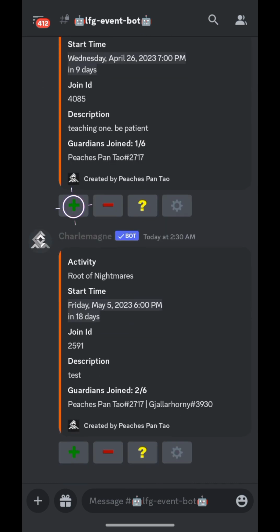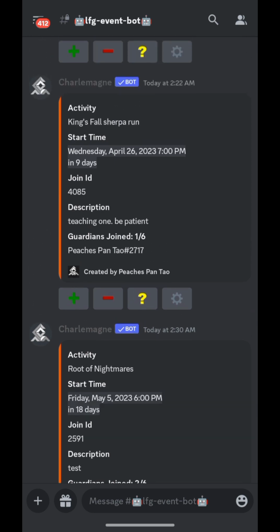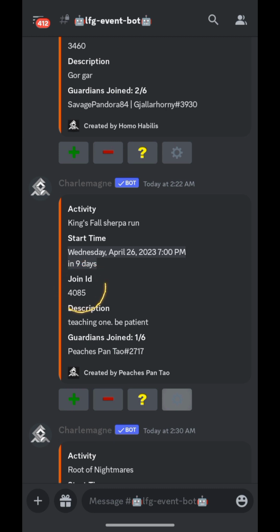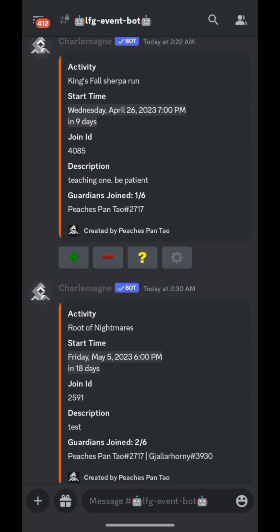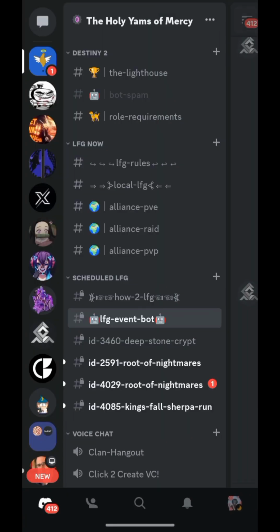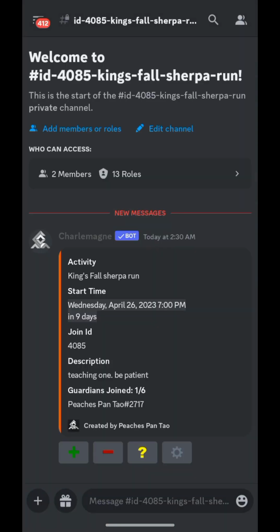To join any event, simply click the buttons below each event panel. Make a mental note of your event's event ID number. This is important because for every scheduled LFG event, the bot creates specific temporary text channels. For example, our ID is ID 4085, King's Fall Sherpa Run. If you click it, you will see a temporary text chat channel. Only yourself, moderators, and anyone who joins your event can see these channels.